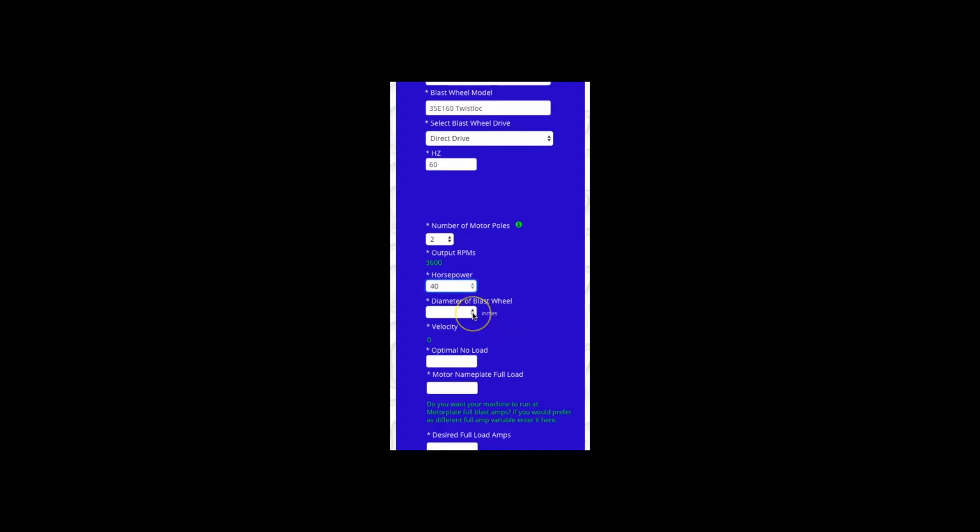The diameter of the blast wheel, we're going to say that this is a 16-inch diameter wheel. Notice we give you another green number. We've already done the calculations in the background to say that the abrasive coming off of this wheel is at 320 feet per second. We've done that calculation for you. That number, folks, we're going to use in some really amazing formulas and calculations later on in the application.